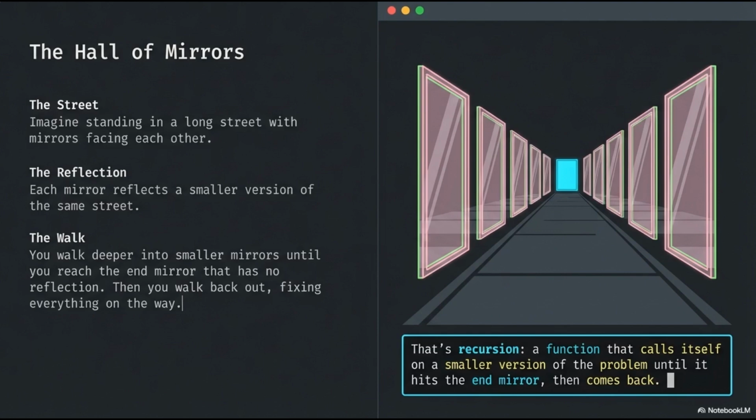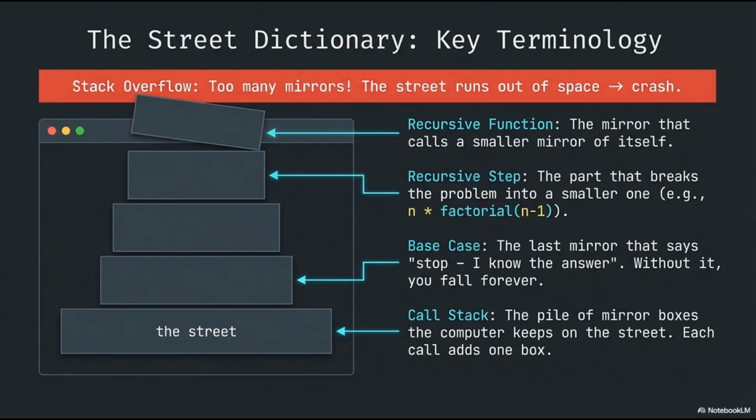Now, for the computer to keep track of this walk through the mirrors, it needs a sort of breadcrumb trail, and that's called the call stack. Think of it as the computer's short-term memory for this trip. Every time you step into a new mirror, or in programming terms, every time a function calls itself, the computer jots down a quick note like, hey, we're in mirror number 3, and puts it on top of a stack. That way, it always knows how to get back out.